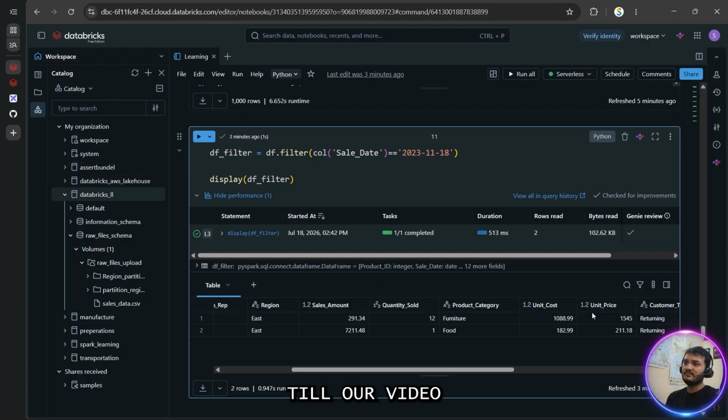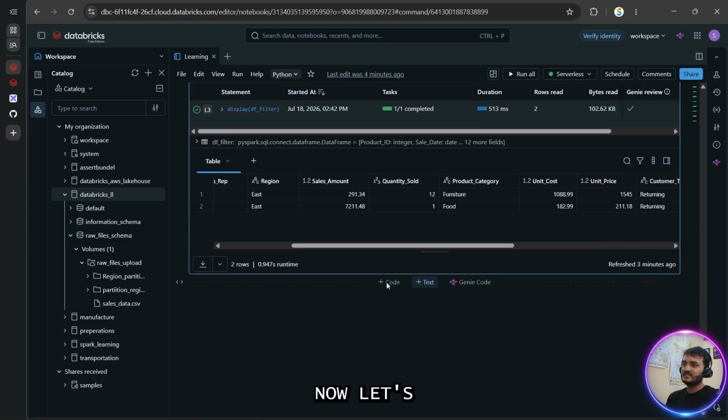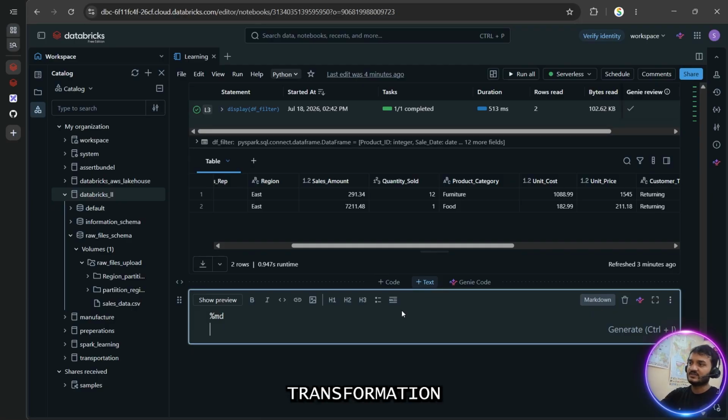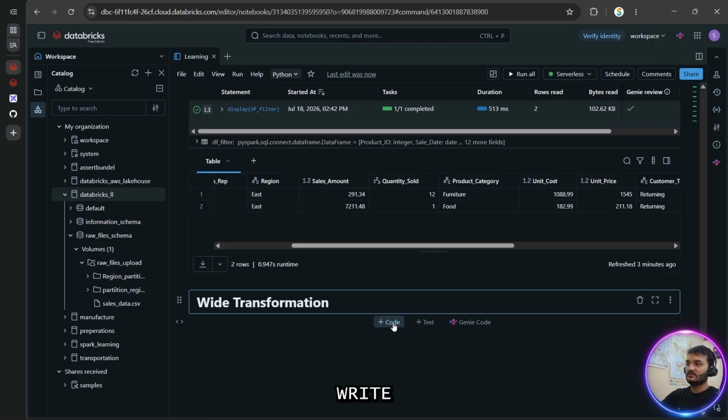Okay. So till now, we have seen how the query performance was working. Now let's put down the heading for our wide transformation as well. I will be putting it as a heading, wide transformation. Okay, control enter. So let's write the code for it.